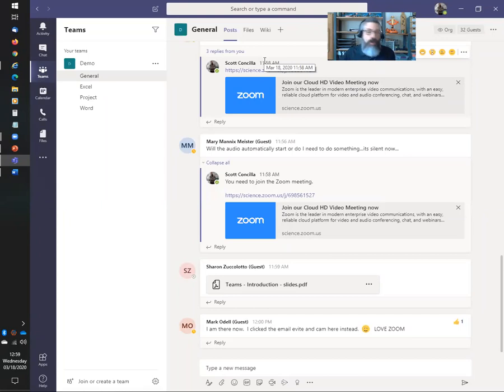Okay, now with those tabs, the content tabs are where the activity takes place. So nothing happens at the team level, nothing really happens at the channel level. Where all the stuff happens is at the content tab level. So these 3 content tabs, again, posts, files, and wiki.